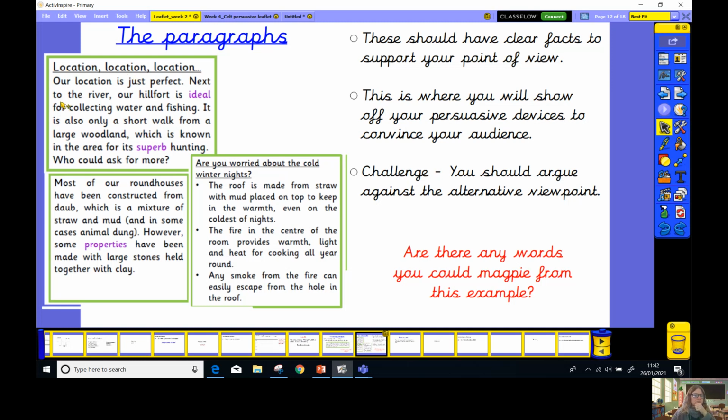Let's read this one first of all. Our location is just perfect. Lovely simple sentence there. Next to the river, our hill fort is ideal for collecting water and fishing. Brilliant, starting with a fronted adverbial then. Don't forget those fronted adverbials. It's only a short walk from a large woodland, which is known in the area for its superb hunting. Complex sentence there, and a lovely noun phrase. Who could ask for more? And a rhetorical question to finish.